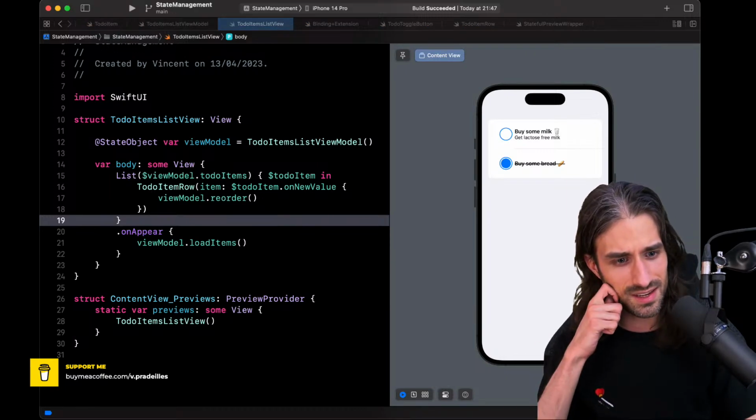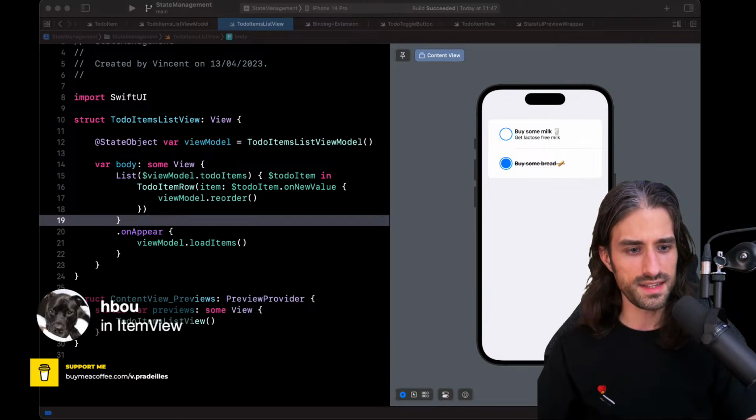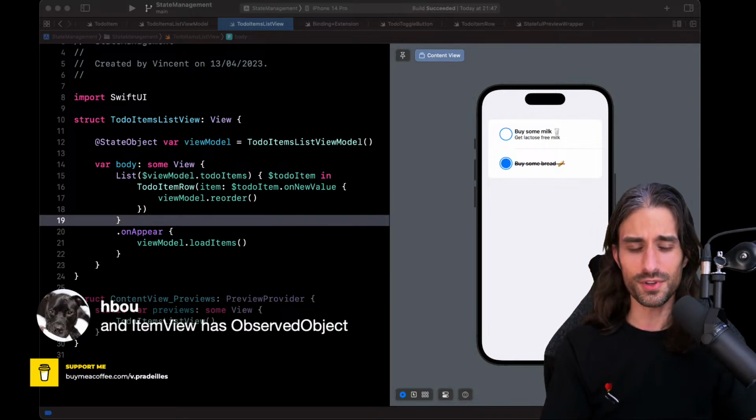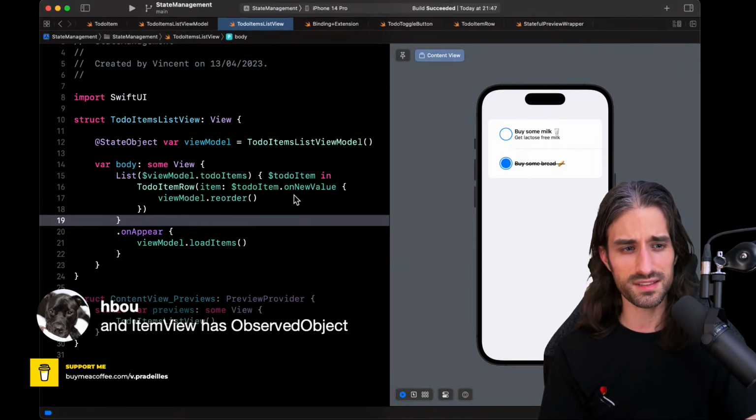And so you're saying, for the items list view, I use item list model like you, except I do not do binding in list. And then in item view, you put item observable to, and item view has observable object. Oh, so you're saying that you make the item an observable object. If I get it correctly, you make the struct I had made into a class. Is that it?